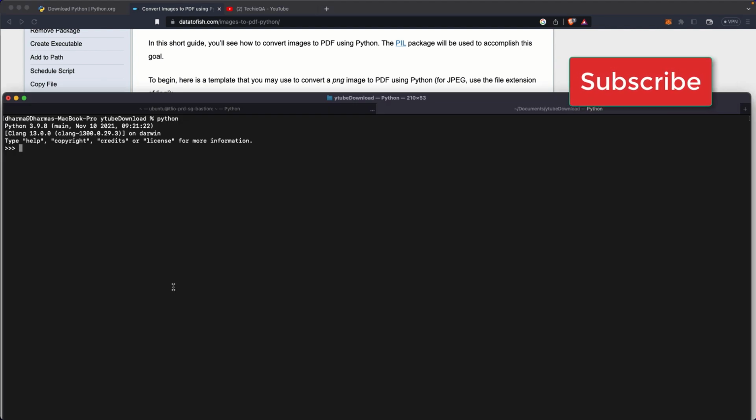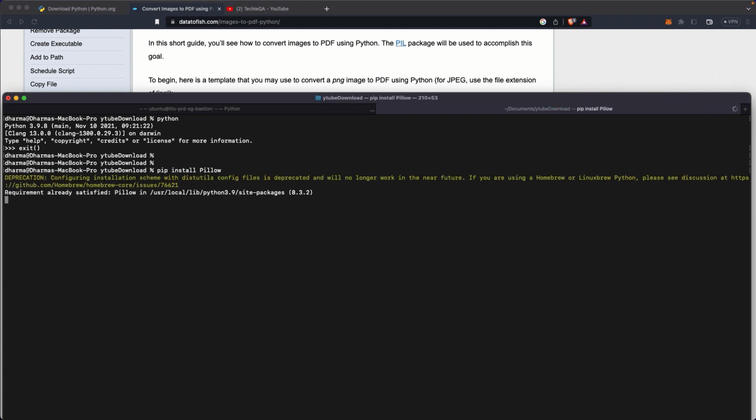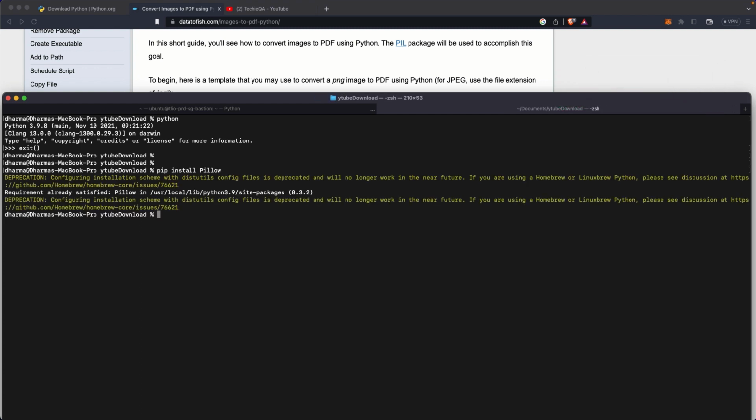I'm just going to the terminal, exit, and run pip install pillow. The Pillow module is the library to make your images into PDF. I have done it already, that's why it's telling me so; otherwise it would try to install. I'm using Python 3.9.8, for your information.